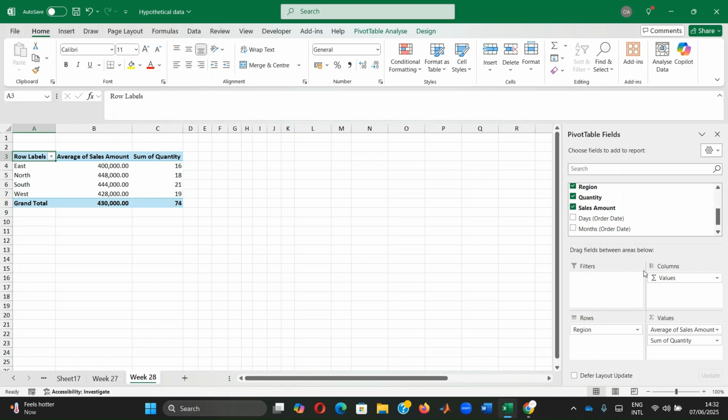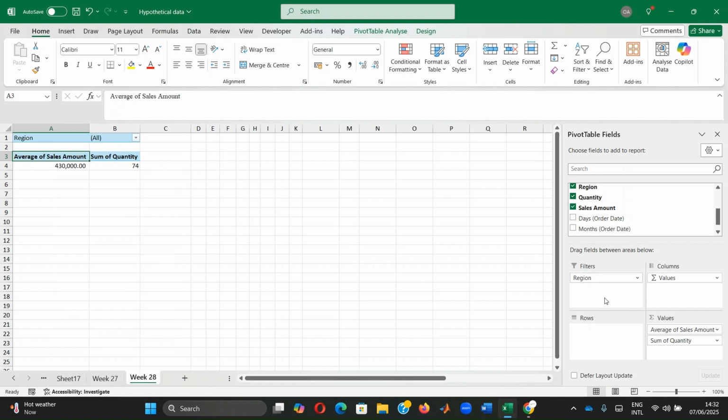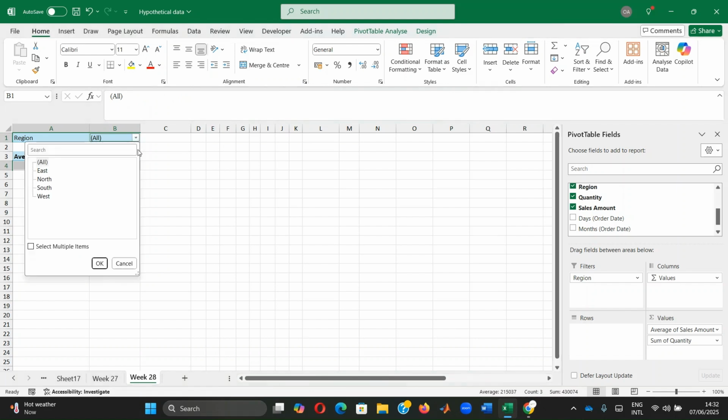Finally, we have the filters area. The filters area allows you to include or exclude specific data from your pivot table. For example, if you want to see data for a particular region, you can drag the region field to the filters area. When you do this, a filter drop-down appears above the pivot table as we can see in row 1. You can now use this drop-down to select one or multiple items to display. The filter you apply here will affect the entire pivot table, showing you only the data that meets your criteria.